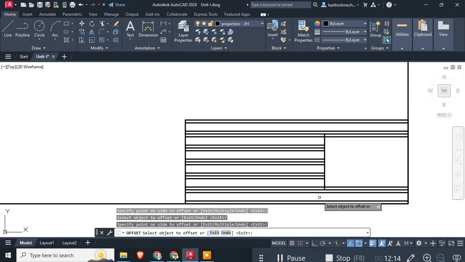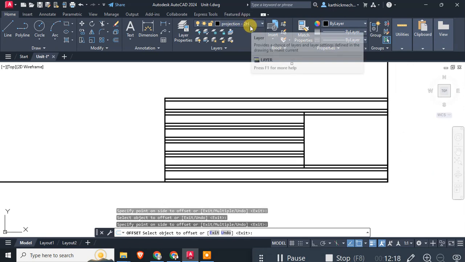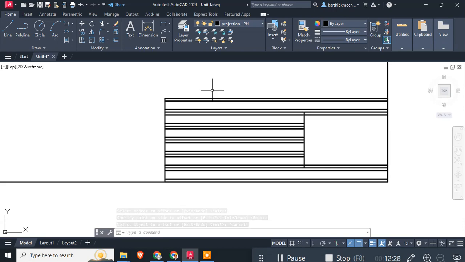Okay, yes, but if you see we have selected the 2h line, projection line, but the line which we have created is a thick line. It looks like an object line, so we have to change this object line into a projection line. Even though we have selected the particular layer, it is offsetting from the object line. That's why it looks very thick. So we have to make these lines as a thin line.